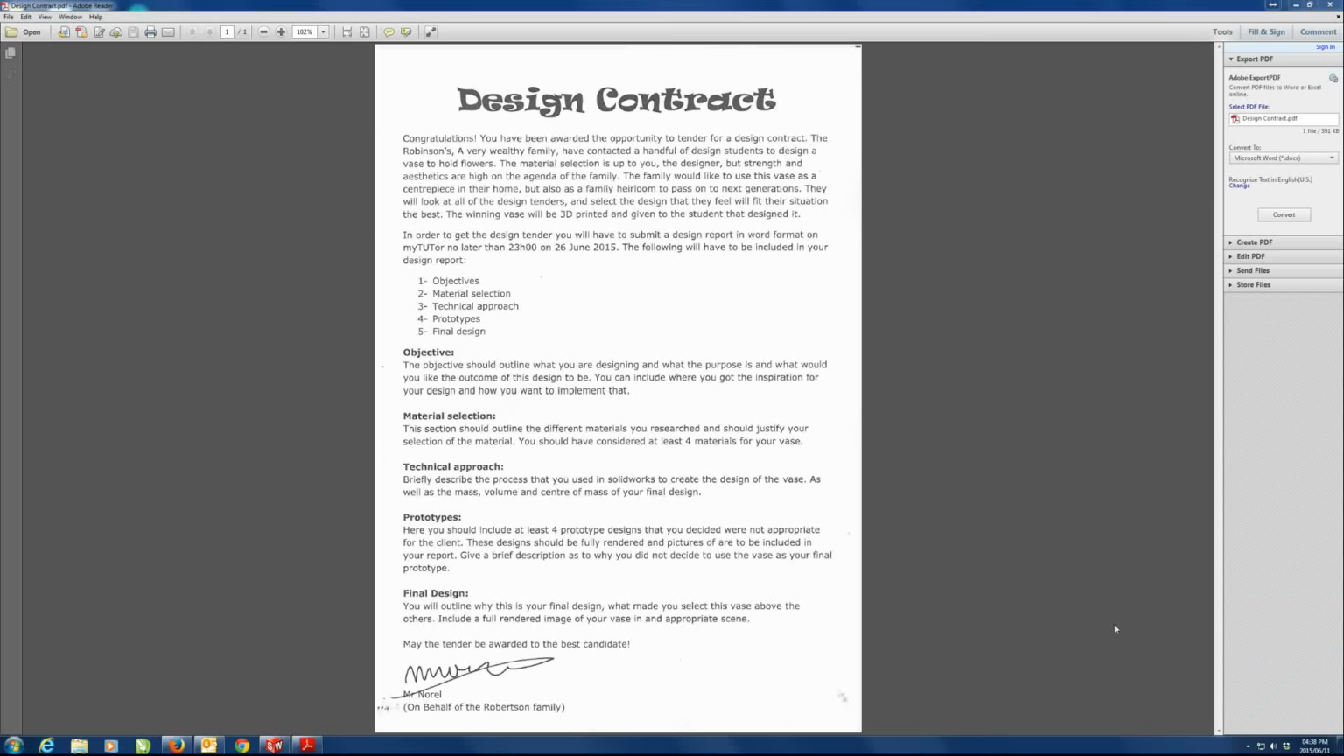Okay, so basically, you're going to design a vase for me in SolidWorks. You should have at least 5 vases by the end of the day. You're going to render them and you're going to submit it on my tutor in Word format. You'll type a Word document and insert those pictures into your Word document.